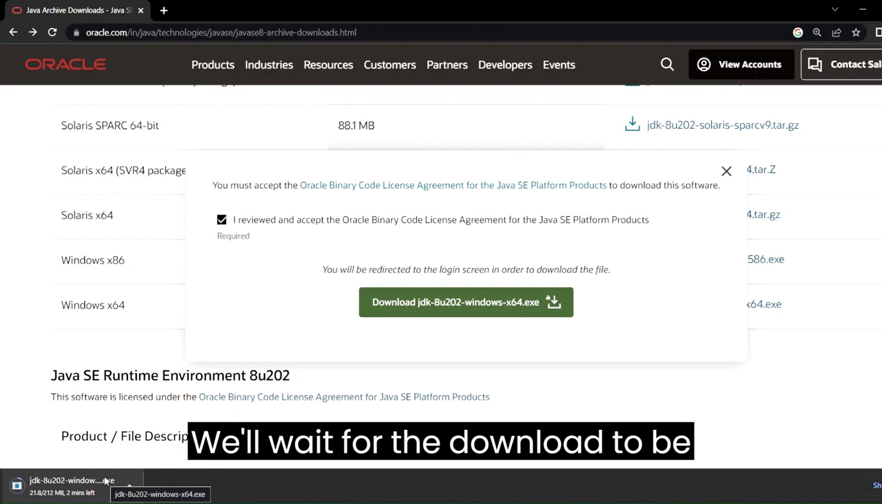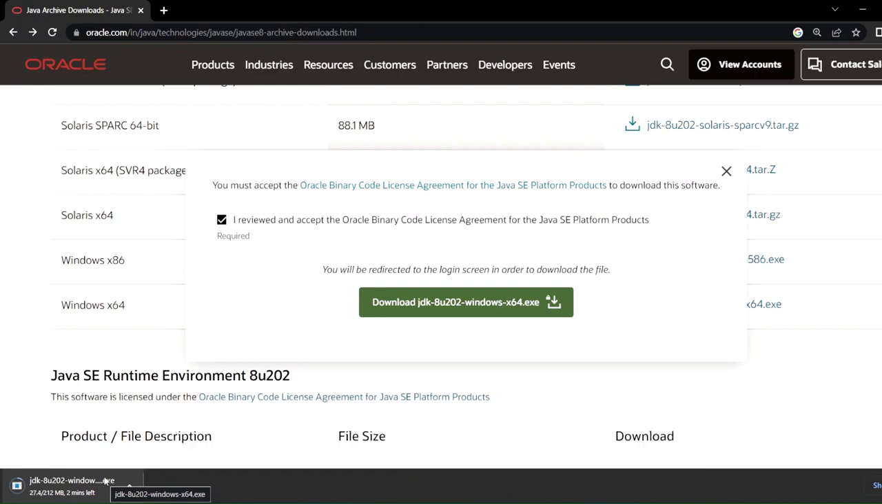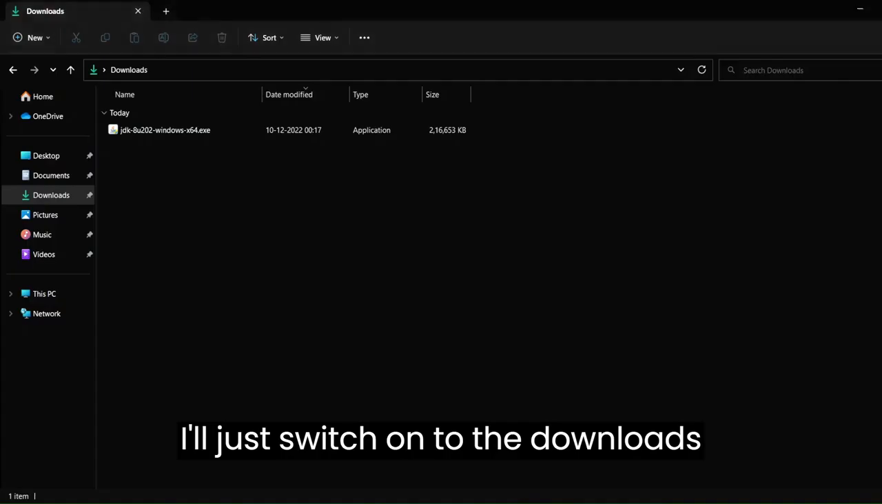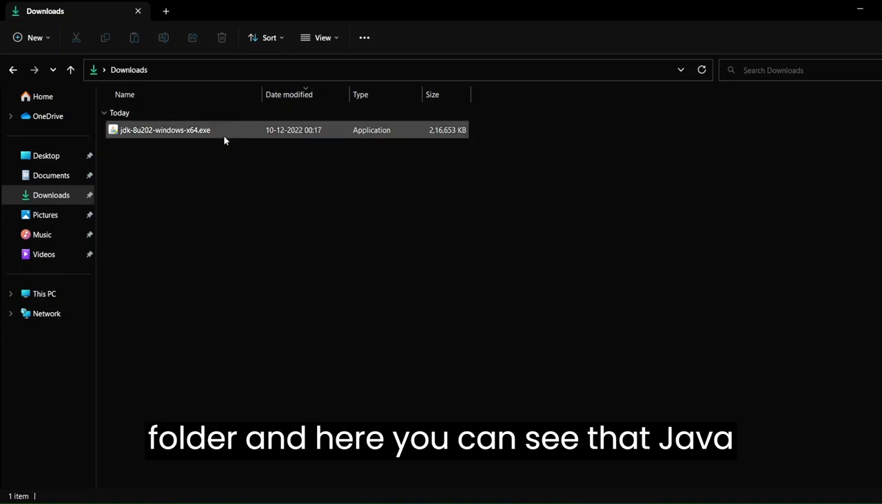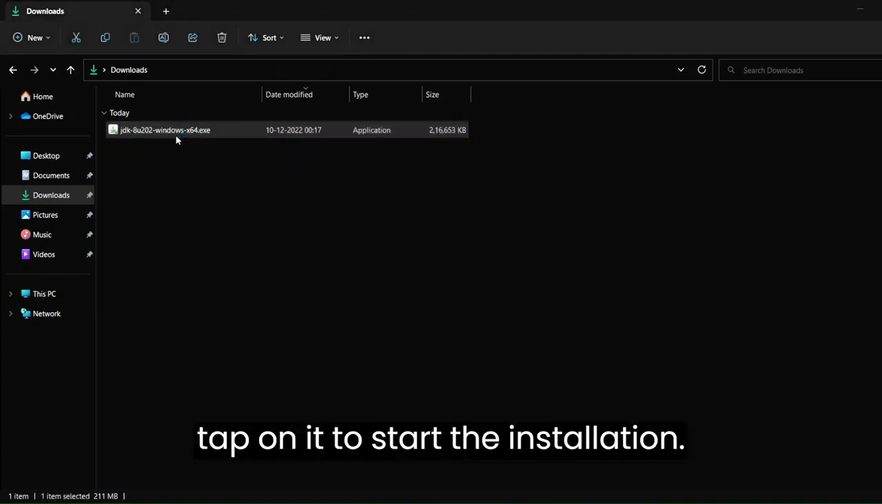We'll wait for the download to be completed and I'll then show the next steps. So hang on, I'll just skip past this part. Alright, so the download has completed. So I'll just switch on to the downloads folder, and here you can see that Java has been downloaded. So I'll just double tap on it to start the installation.